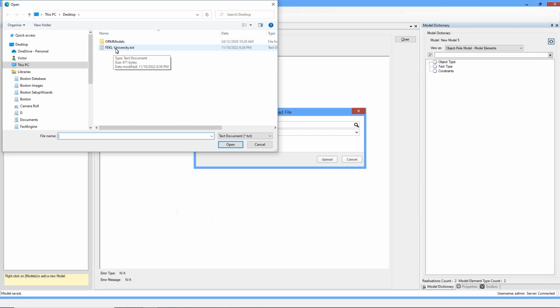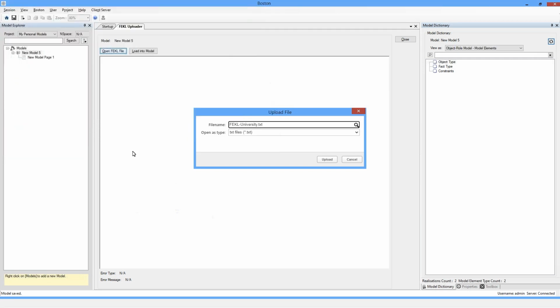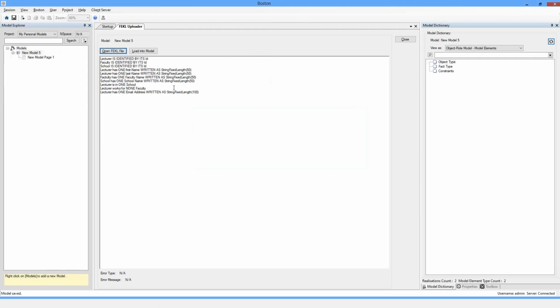So this text document, FEKL-university.txt, is a document on my desktop on my personal computer. I just load that up and hit upload, and you can see a series of natural language text statements written in FEKL to create a model. I'll just point out that you could be running Boston Online from a Windows machine, a Mac machine, a Linux machine, or an iPad, and you'd get the same experience.